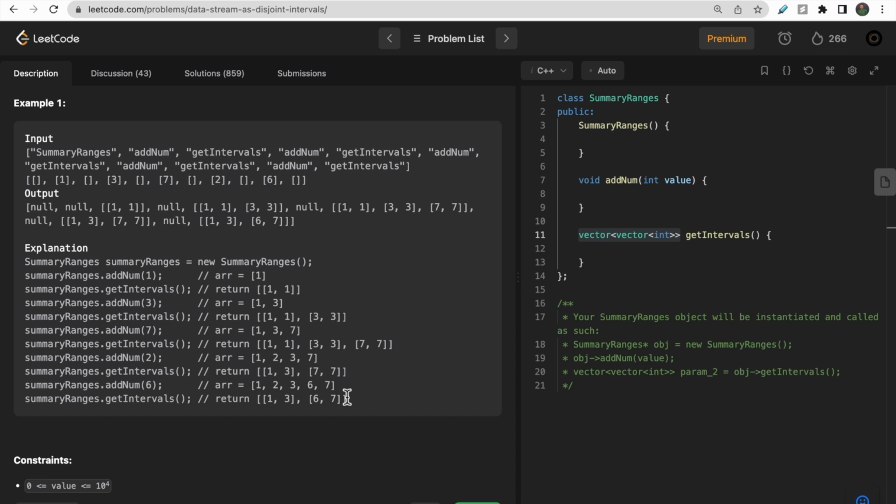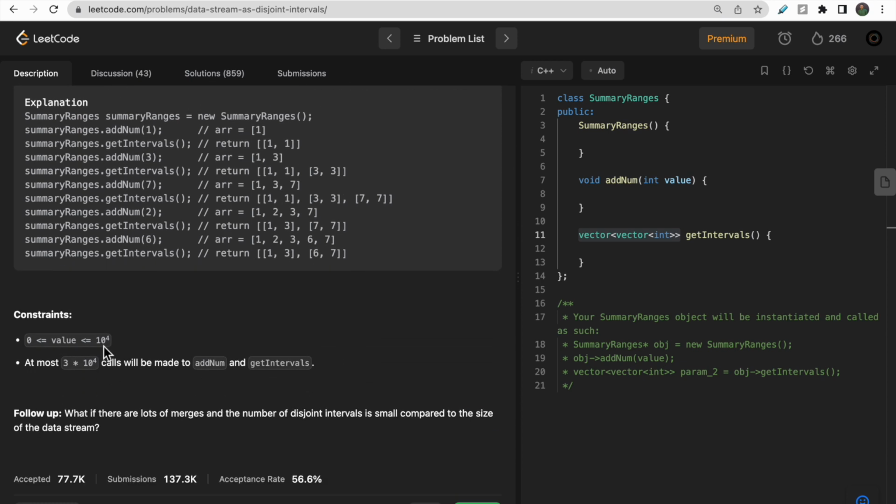I hope you understood that every time we add one integer to the stream, we try to generate intervals after adding that integer. And I hope you also understood how the intervals are formed, the exact meaning of the intervals.